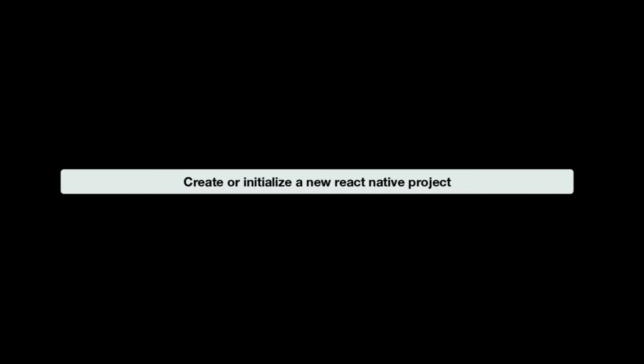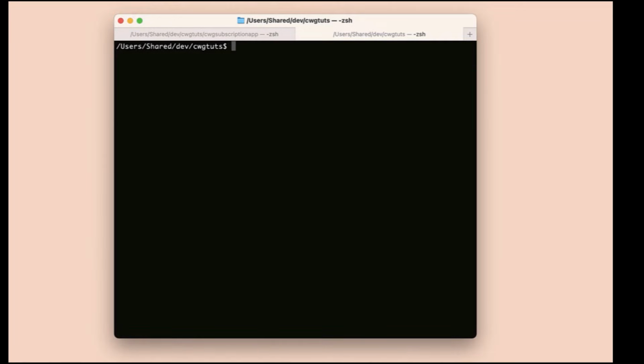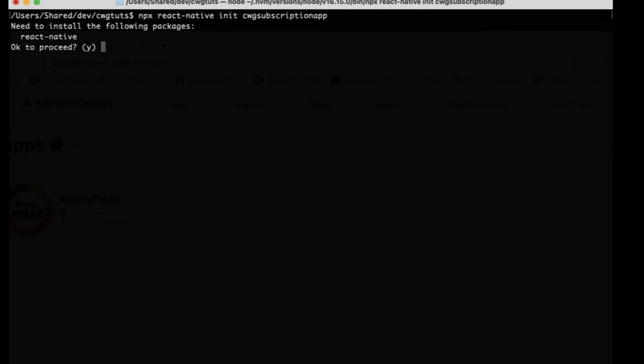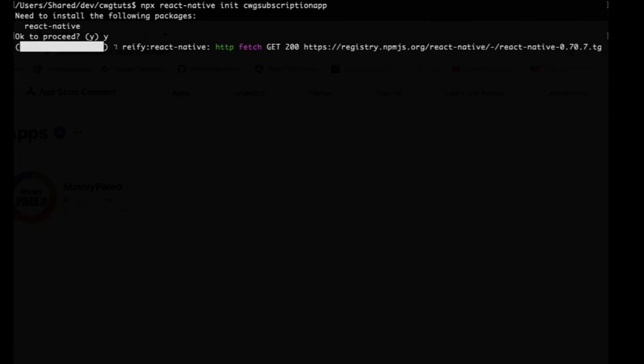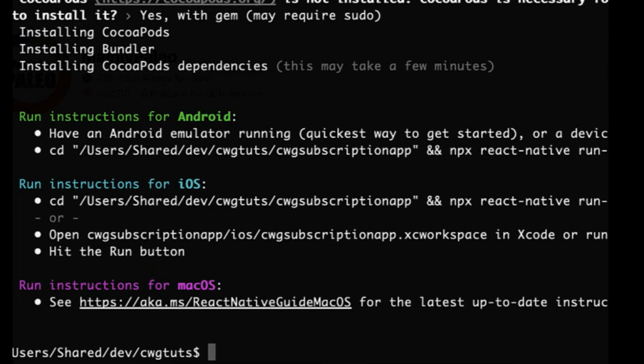So as always, the first thing we need to do is create and initialize a new project in React Native. So to do that, I'm going to open my terminal into a directory where I want to create this project, and I'm going to run the command npx react-native init and then whatever the project name is. All right, we're going to let that run. Once that's done, I'm going to go ahead and cd into the directory of that project.